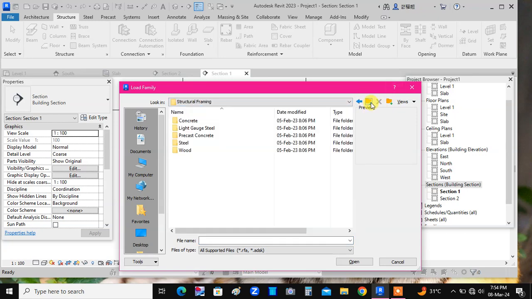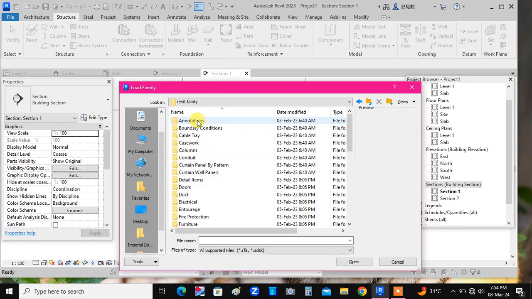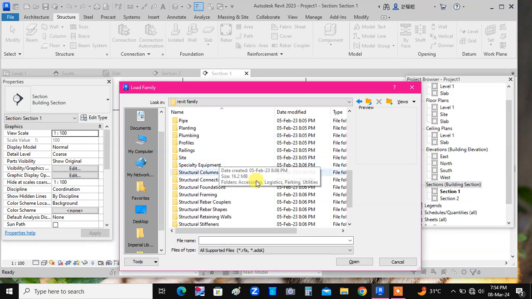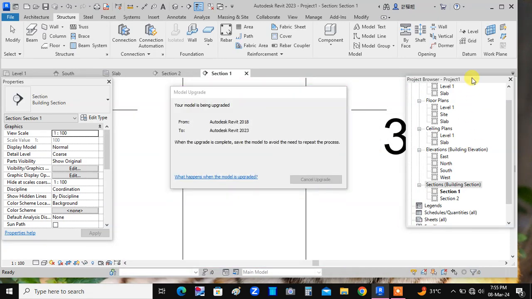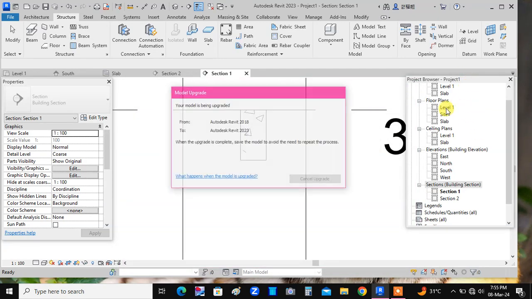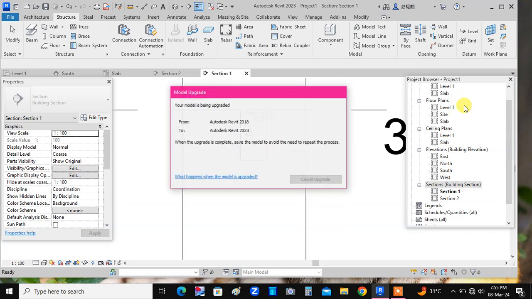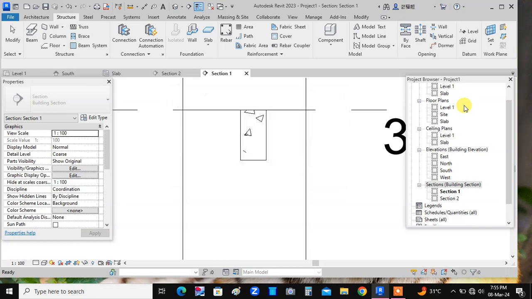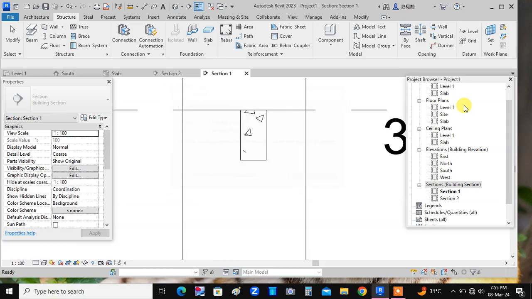So again I will start from the first step, Revit family. Okay, structural rebar shapes, Control A, select all, open. Now the software will load all the rebar shapes. Of course it will take some time, and then we will place the stirrups first and then we will place the main bars.